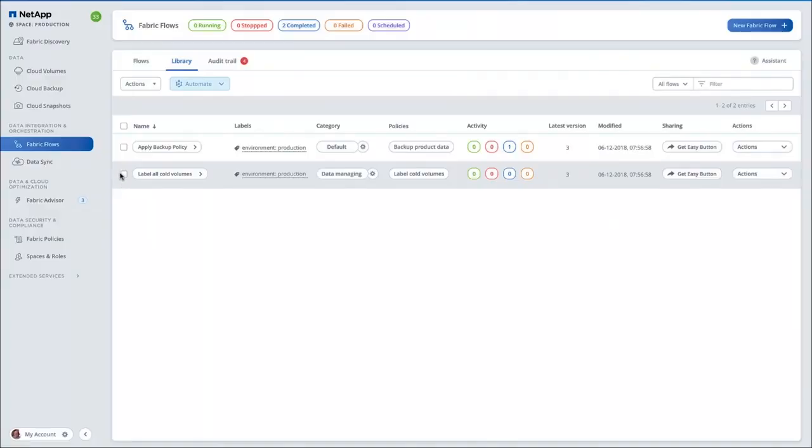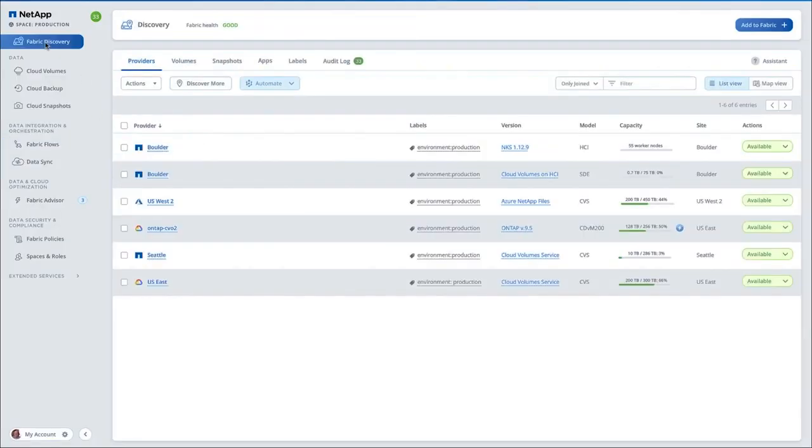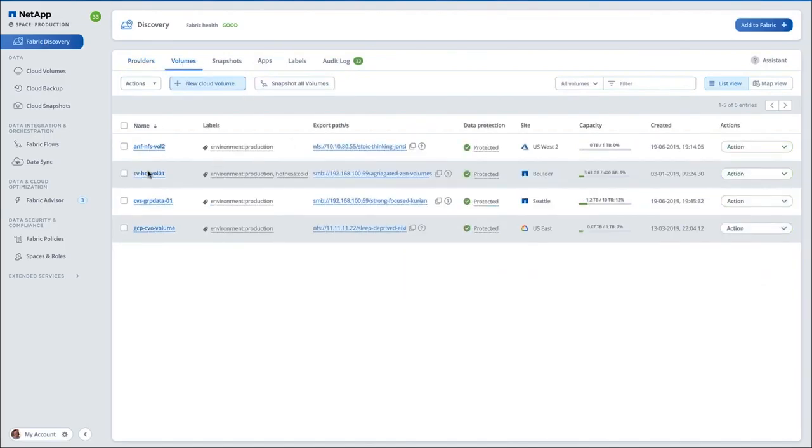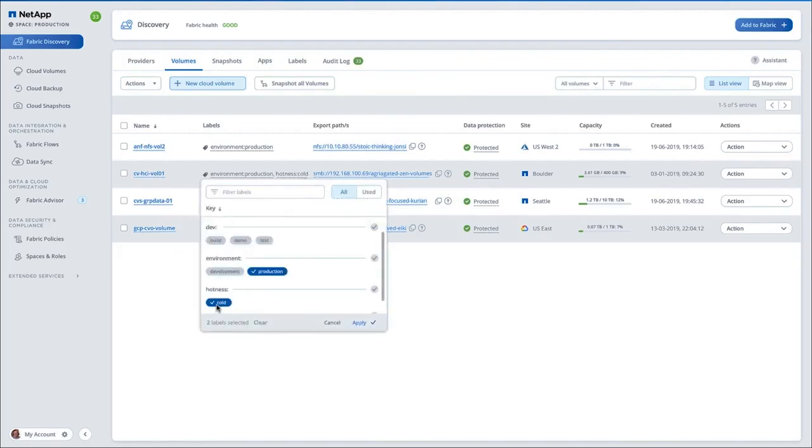And then I might go back and then take a look at the fabric discovery view again. And let's take a look at my volumes. What do you know? One of these volumes now has the label hotness equals cold. And that's how you can start to have the fabric take care of itself.